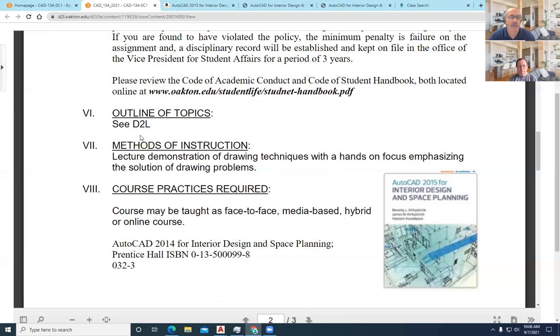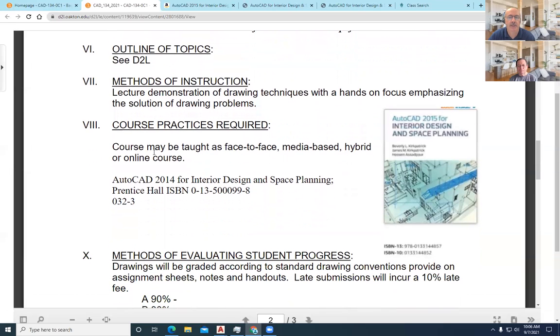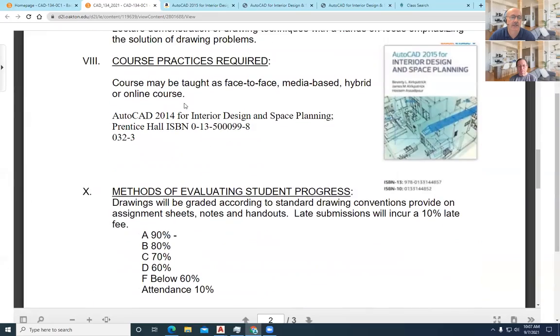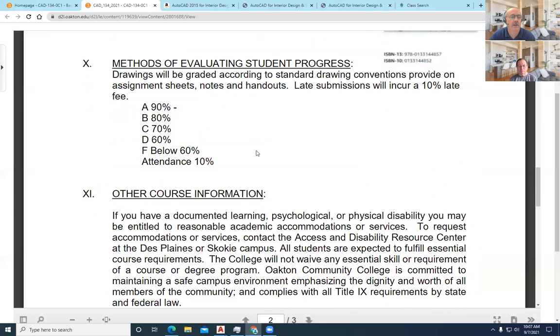We have an outline of topics. We'll take a look at that, and methods of instruction will be basically workshop orientated, where we'll go through, present the material, how to draw these things, and then we'll record how we do that using CAD. Course can be taught media-based, face-to-face. Here's the ISBN number. You're welcome to get the book from wherever you like.